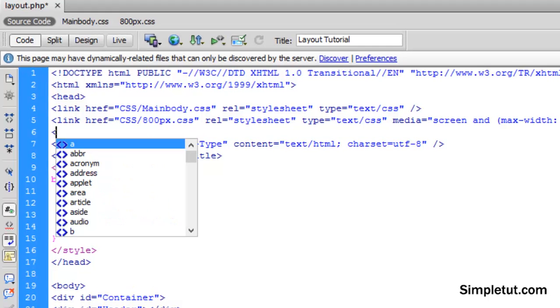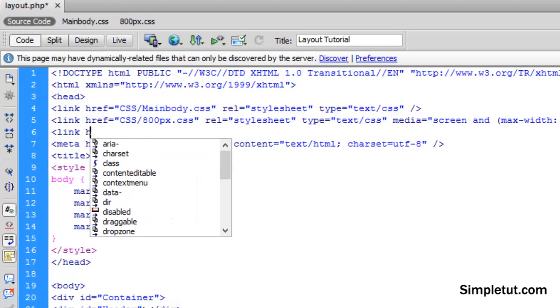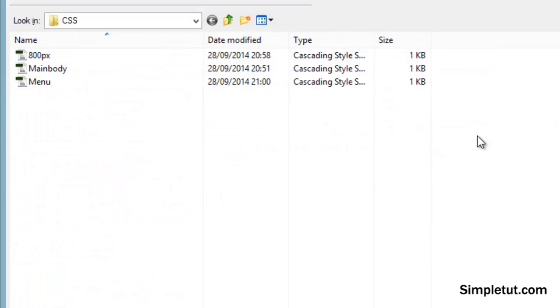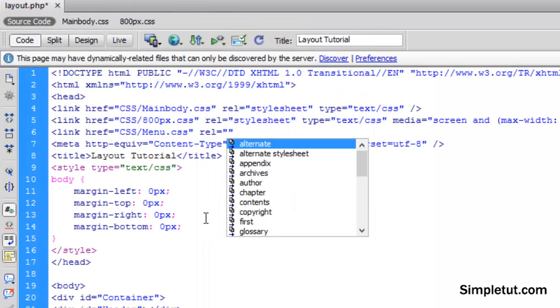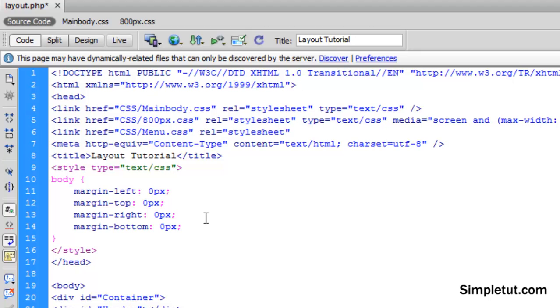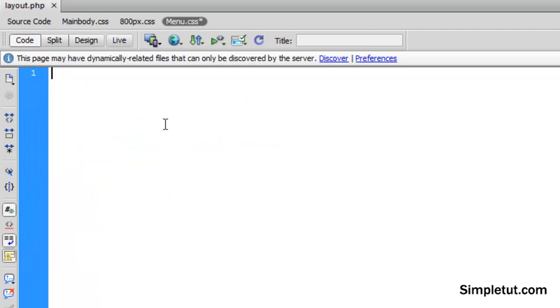style sheet. So again, href menu.css, rel stylesheet, the type is text/css. That's super easy. As you can see, we've got our CSS document now.